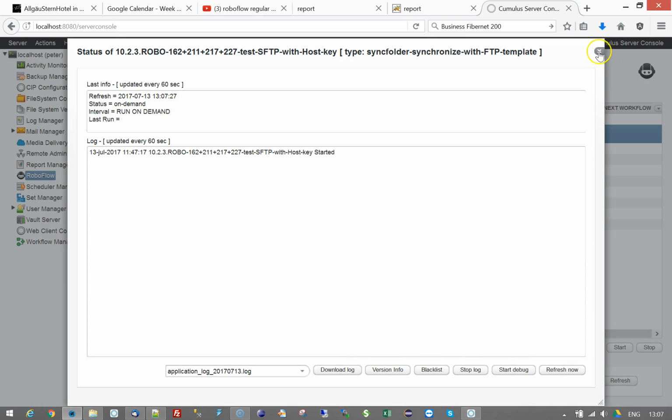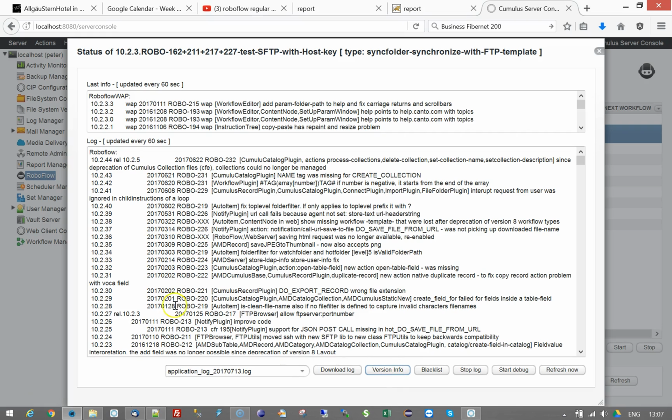Then let's go to the next one. In Roboflow, when you have a hot folder or a watch folder workflow, you have a file filter. The file filter gives you the opportunity to include or exclude file formats. There is, however, an additional test, which is internally called isCleanFileName.